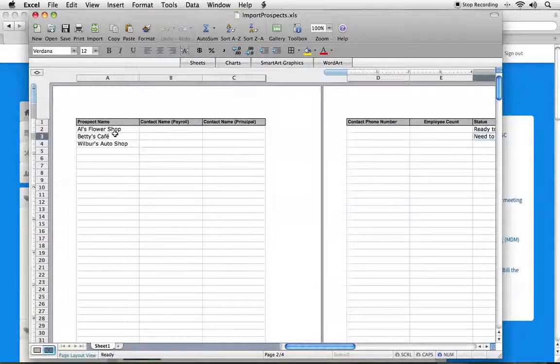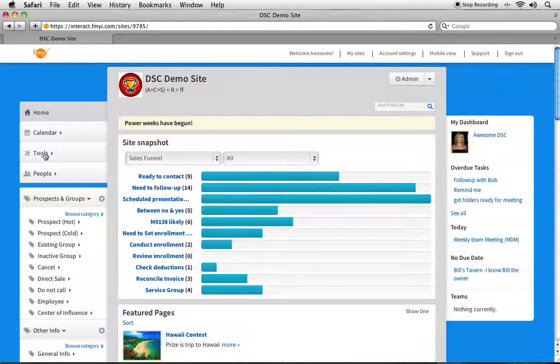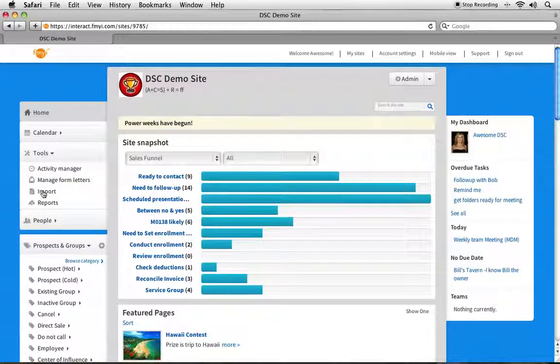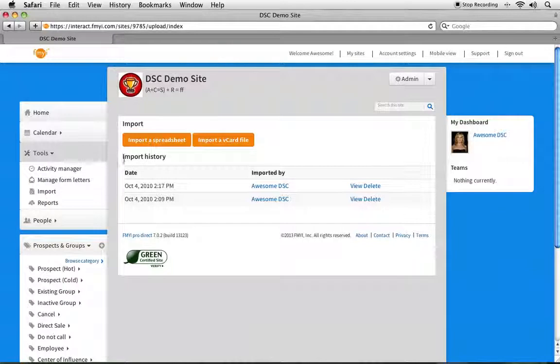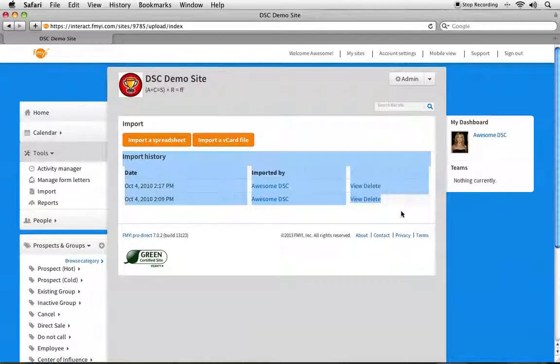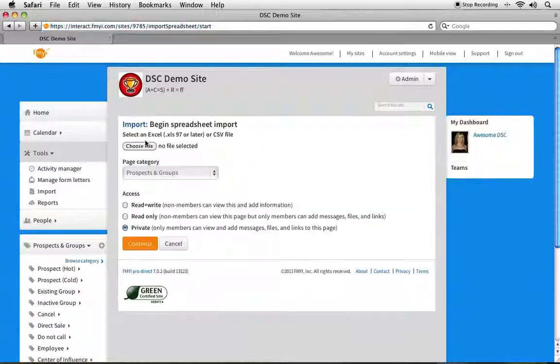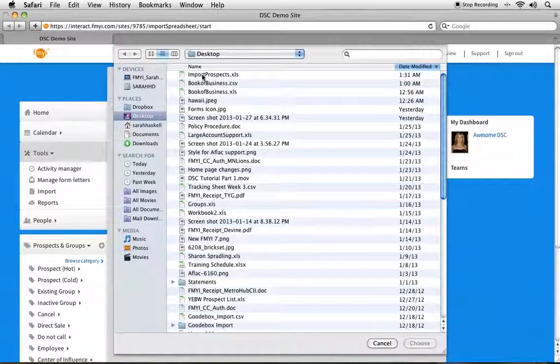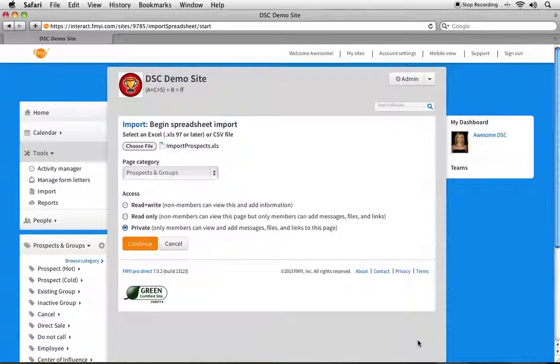A lot of people, sometimes it's very easy just to paste in your info. I'm going to go back to the site and click on Tools on the left-hand side. If you're an associate and you do not see the option to import, contact your DSC. So you'll see an import history. Again, everything's completely private, so associates will only see their own history. DSCs will see everything. I'm going to click Import a Spreadsheet here and click Choose File to find my spreadsheet. It's going to default to prospects and groups in private so that everything you import will only be seen by you.